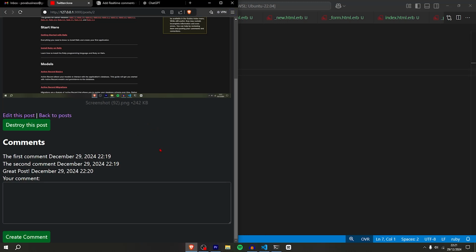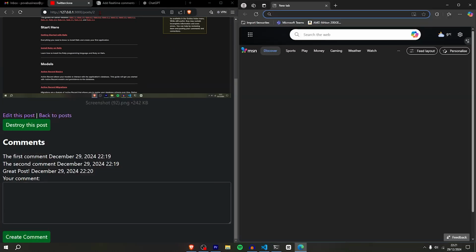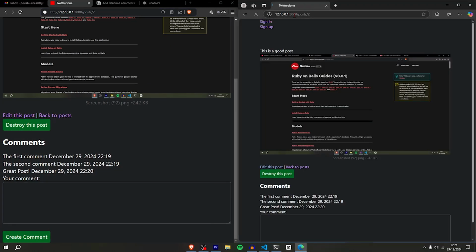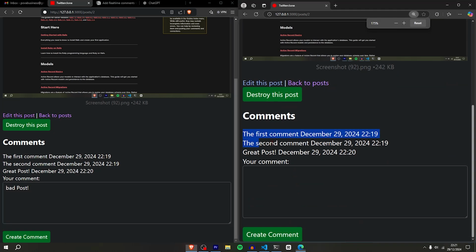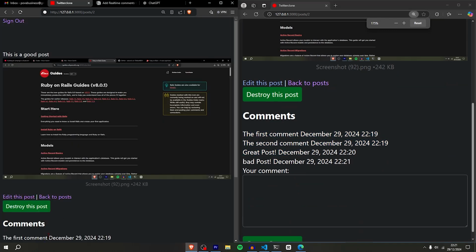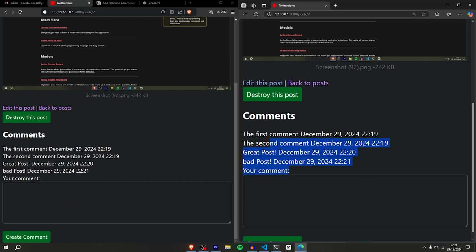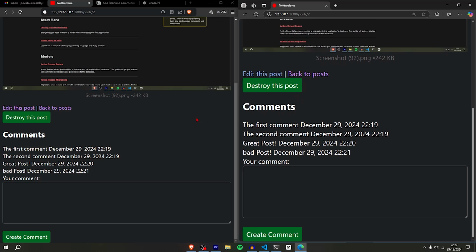So if I save and refresh, and then I open up Edge again, navigate to the same place. Now, if I add a comment, and I say bad post, it should be real-time, and hopefully it will show up on the right and the left at the same time. And as you can see, it has worked. It showed up on both sides of the screen at the same time, which is great, which means we have real-time comments on our page, in our application.